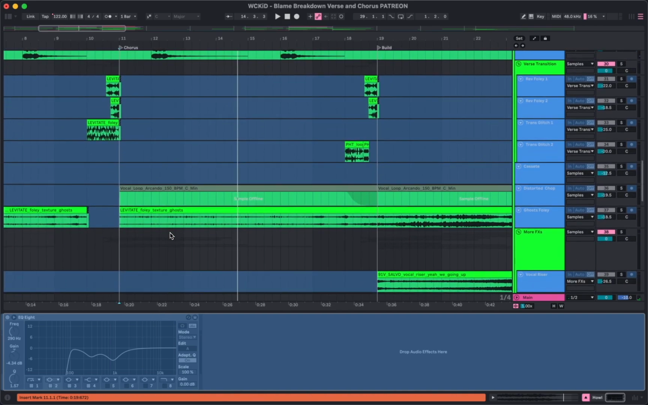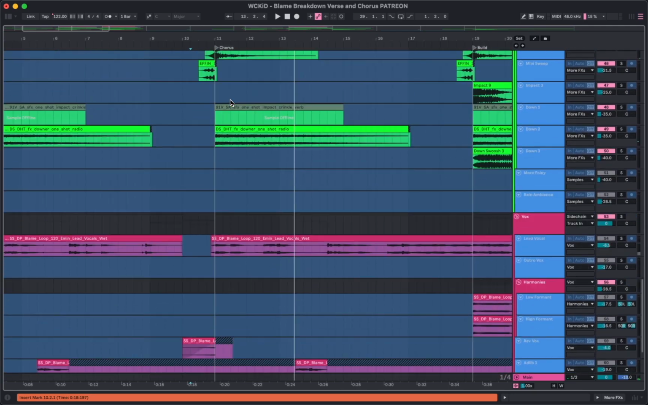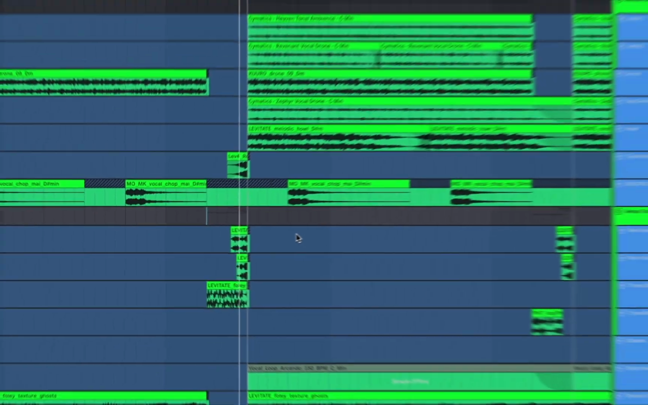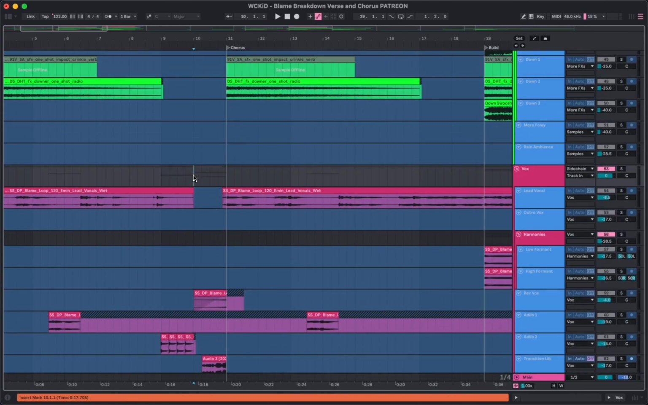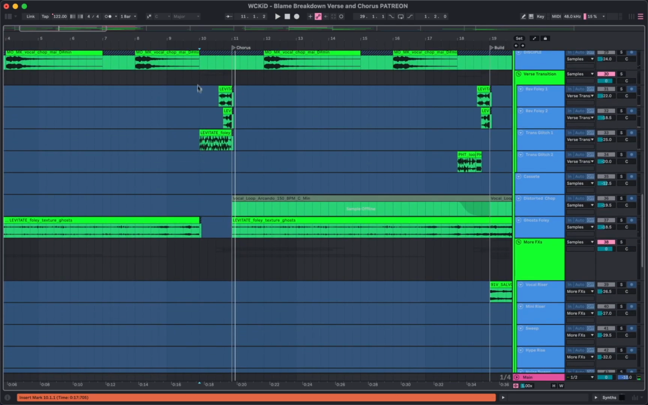Then I have some effects, transition effects, to smoothly transition from the verse to the chorus. Then I have these glitches. These are essentially my favorite thing in the entire track. This effect and the codec effect on the synths combined with the glitches actually sell that transition effect.